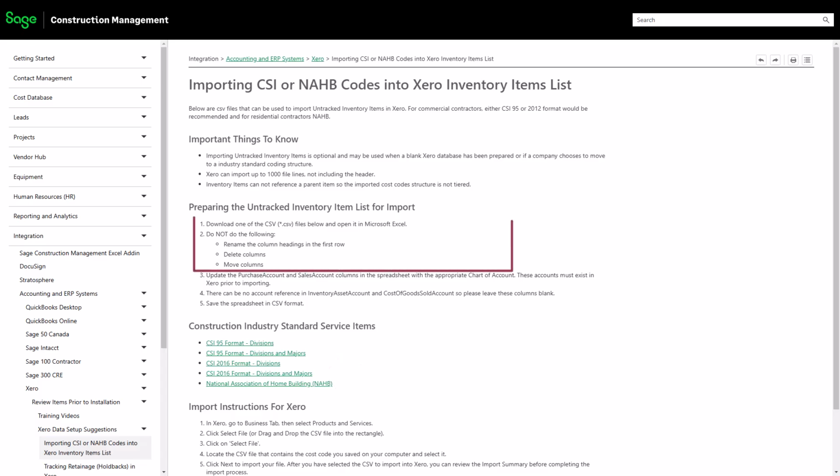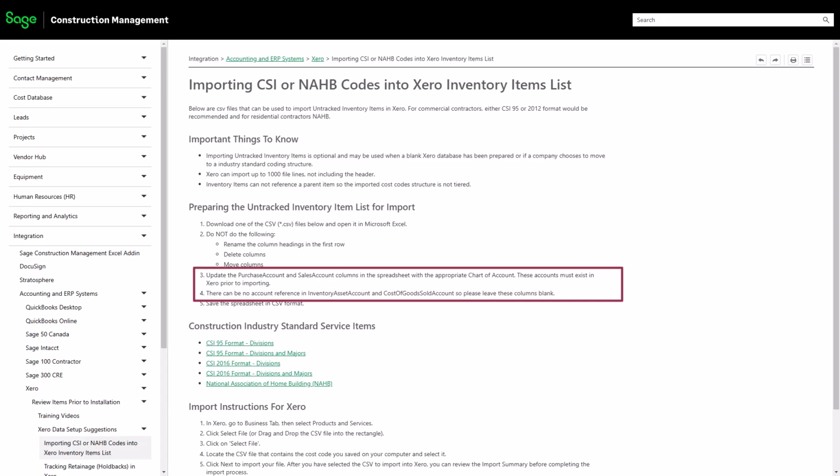You do need to maintain that file format, CSV. You will not be renaming the column headings in the first row, deleting any of the columns, or moving any of the columns. We are going to be addressing the purchase account and sales account columns in the spreadsheet and filling those in with the chart of account numbers. You do not want to put any GL account numbers in the columns that say inventory asset account or cost of goods sold account. Please leave these blank.